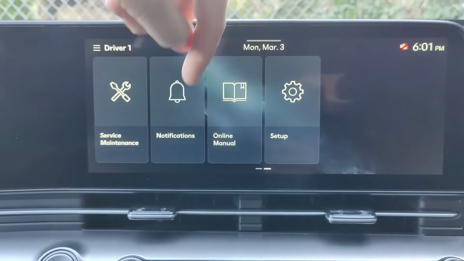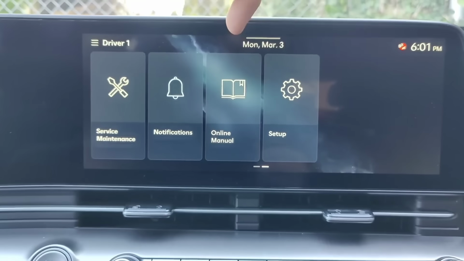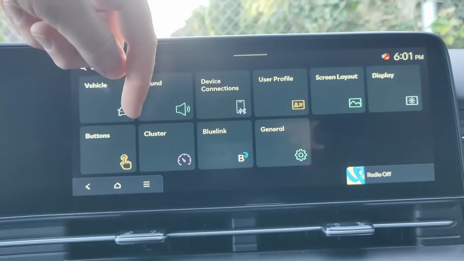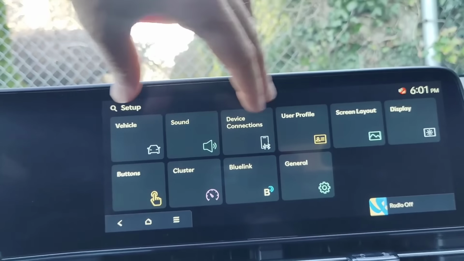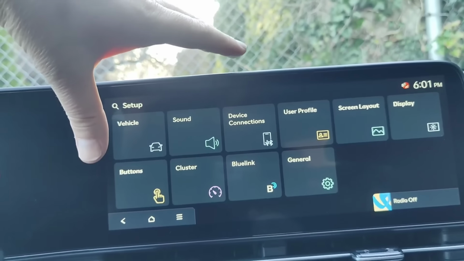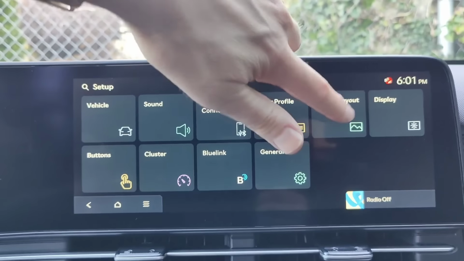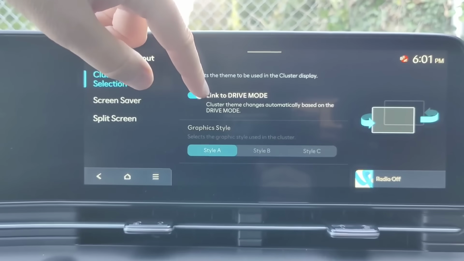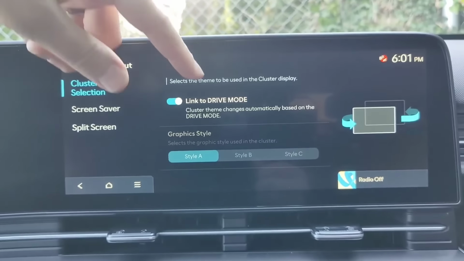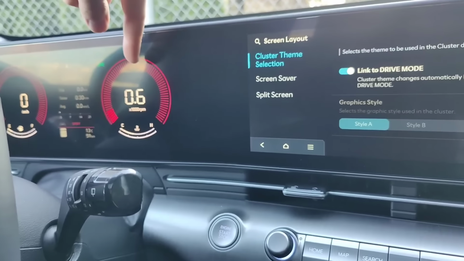So let's see what's in the setup screen here for the instrument cluster, as well as the display and the screen layout. So the rest is kind of secondary. It's not really related to customization of the screen. So first off, we'll start with screen layout. You can see here it says link to drive mode. The screen that they're actually talking about here is that one, okay?